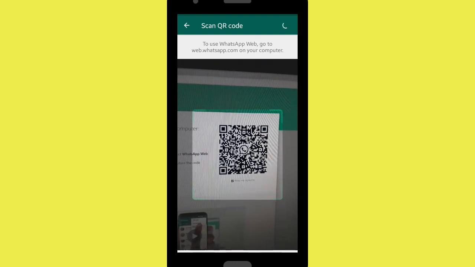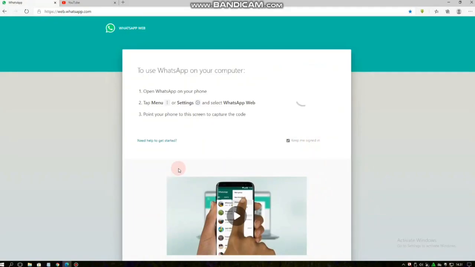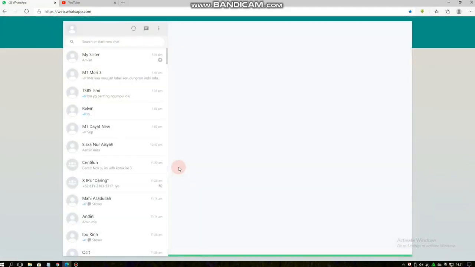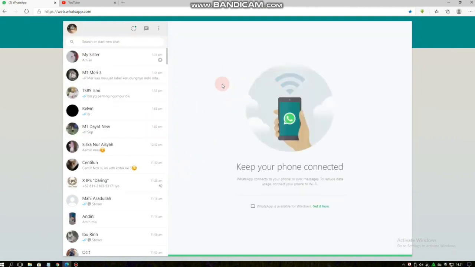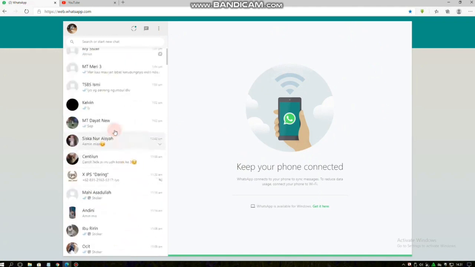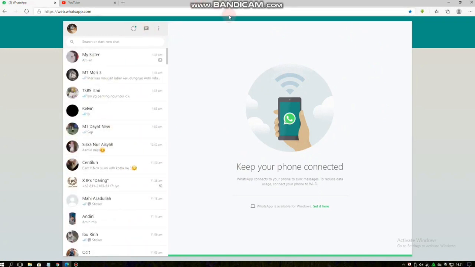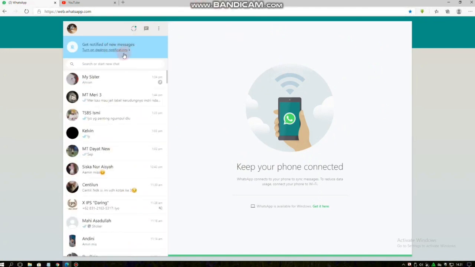So this is your barcode, you can scan it on your phone, and now you've opened your WhatsApp web on your PC. As you can see now, there are some chat just like on your phone. For your information, using WhatsApp web has so many advantages. You can use your keyboard to type faster and easier. You can do your work faster than using phone. And you can also receive your chat here.